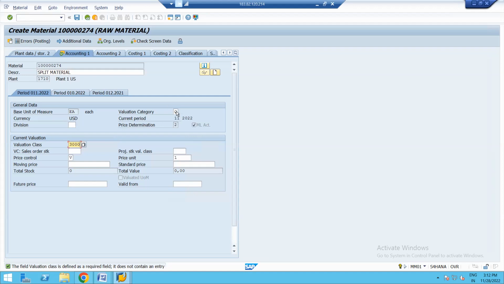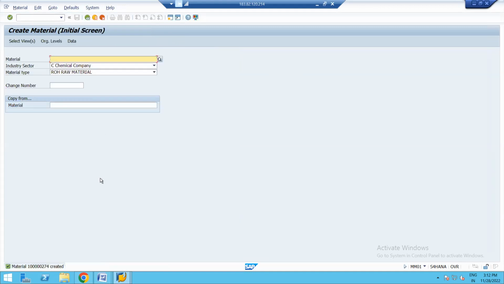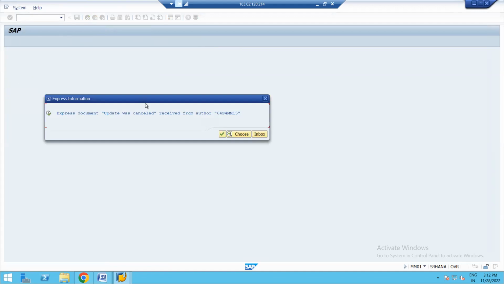And if you can see, our material is activated for valuation category Q. Okay. And save it. We are done with this. Very good. Now we will again. Oh my God. There is some issue with the valuation category, because the moment we are activating the material, it is not allowing us to.